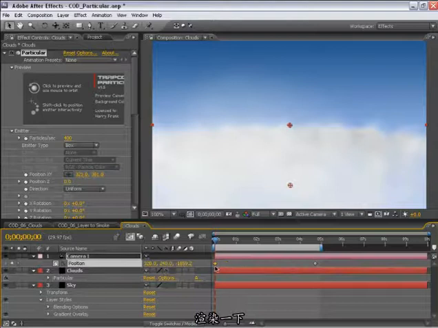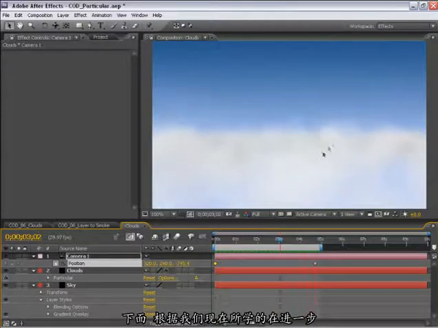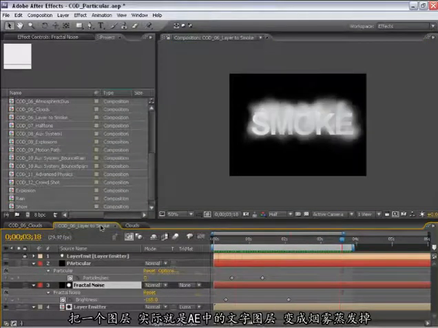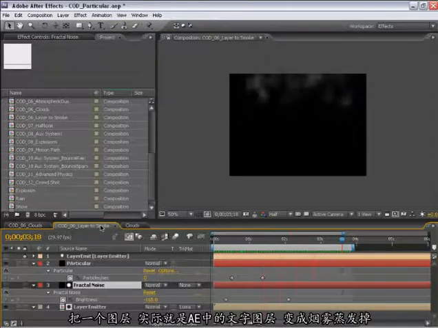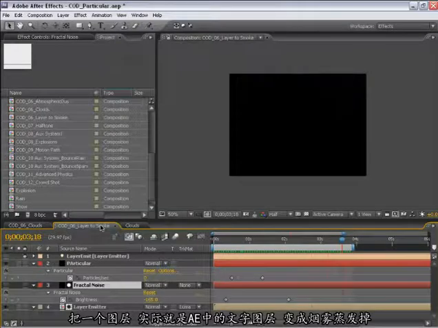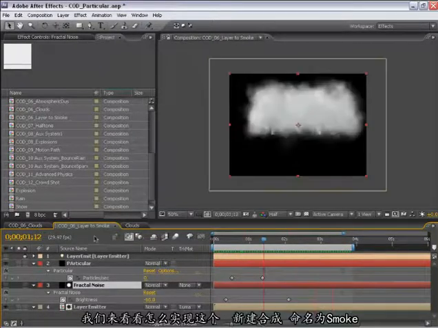Let's do a little bit of a render here. So next, with what we've learned here, let's take this one step further and take a text layer in After Effects, and dissolve it away, and as it dissolves, have it turn into smoke. So let's see how to do this.